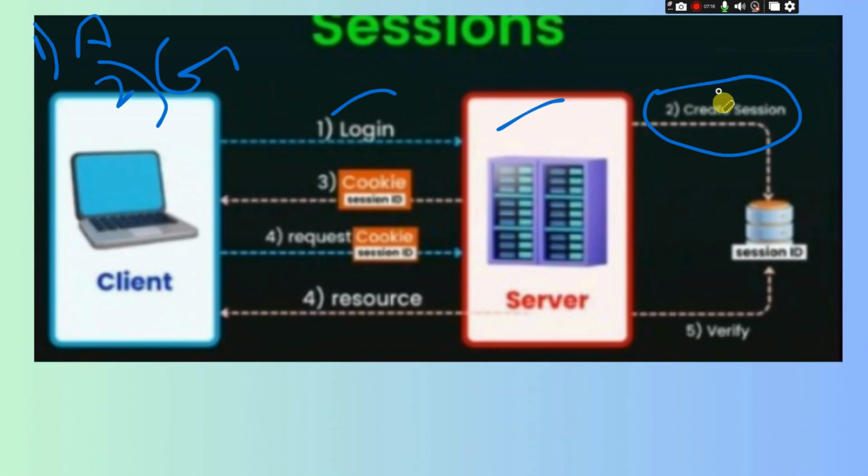If I use session tracking in my client communication, when I access Amazon for the first time, an ID will be created. A session ID will be created. After creating the session ID, the server will give the response. The third step: after giving the login ID, a session ID will be created for Amazon. Then the third step is this session ID.